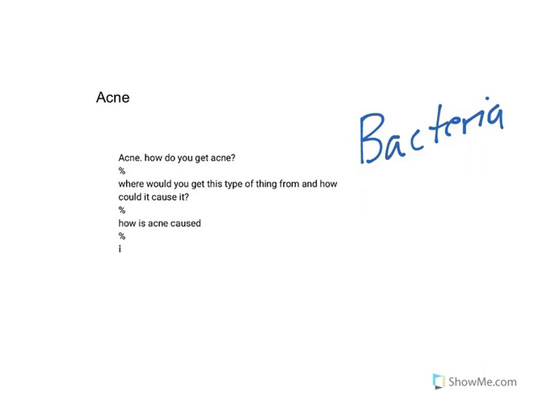And so how do you get it? From bacteria. And then where would you get this type of thing from? It's just out there. And so how is acne caused? If you have your skin, here's a pore and here's a hair sticking out of it. And so you get this bacteria, we'll make it blue. The bacteria gets down in here.